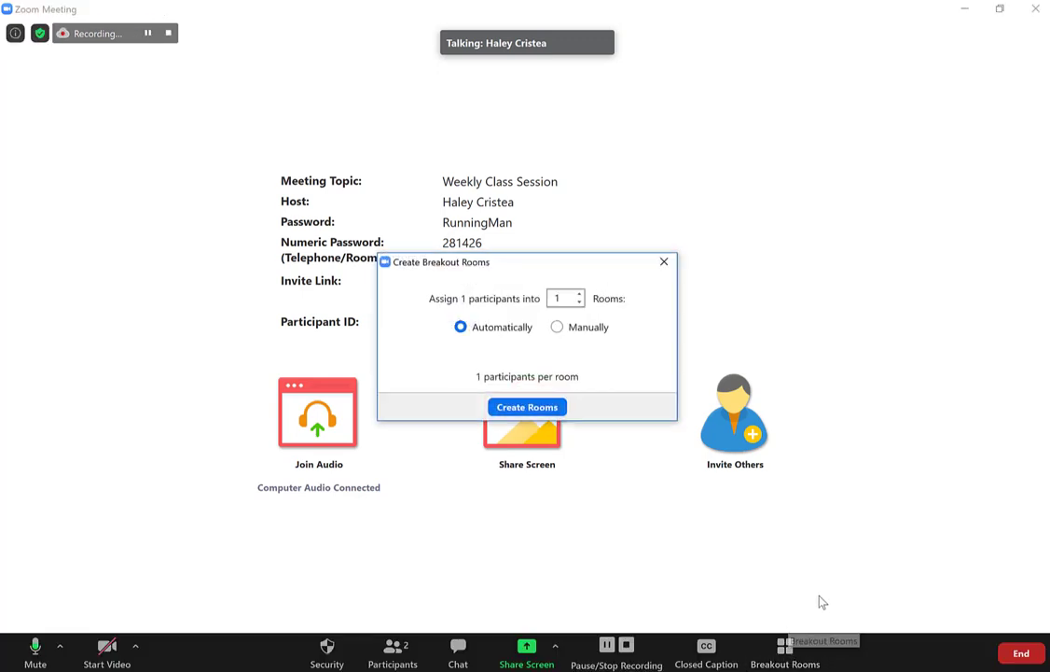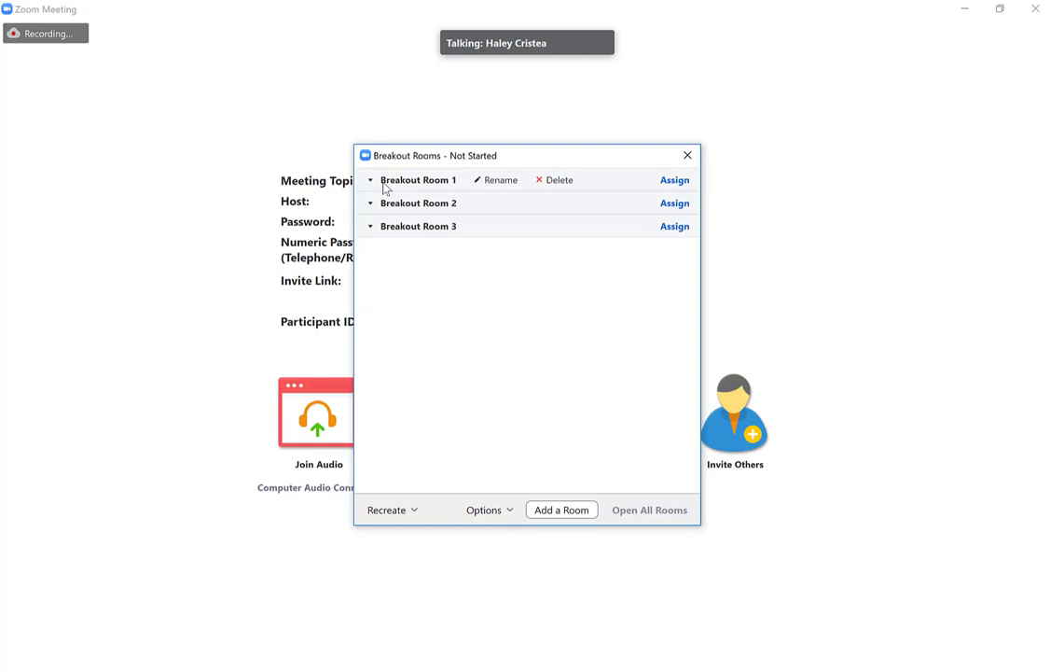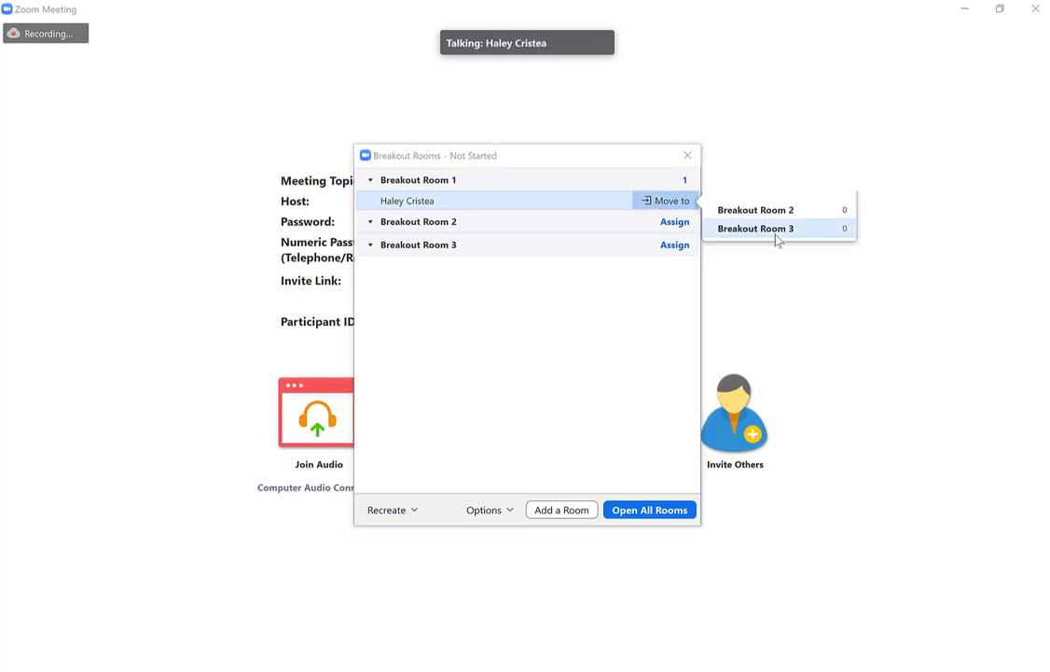So if you click on the breakout room tab, you'll be given a prompt with how many participants you have, how many rooms you want to create. Now in this case, I only have one test participant, but if I had 15 students, I may choose to have 3 rooms with 5 students each, where I can automatically randomly assign, or I can manually assign which participant goes to which room. If I click create rooms, I will have the option to assign specific students to specific rooms or to move students between breakout rooms.